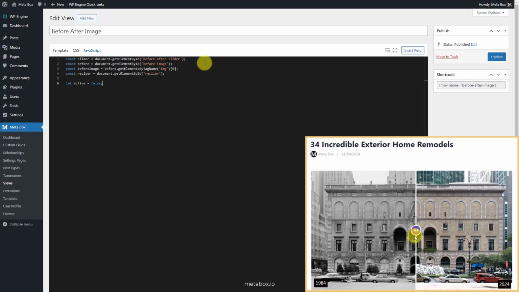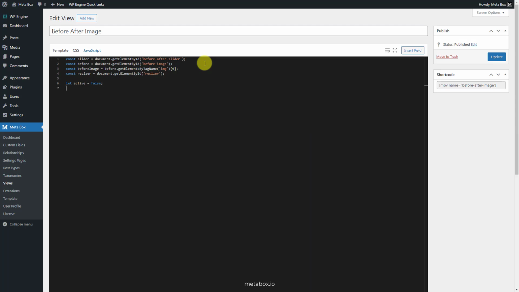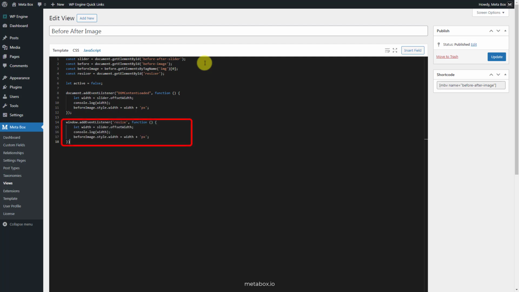We should define the position of those images in the initial status. So, we do this code to adjust the width of the before image to match the width of the cover frame, which also means the frame covers the after image. Then, when the middle bar is moving, the width of the before image should change following.